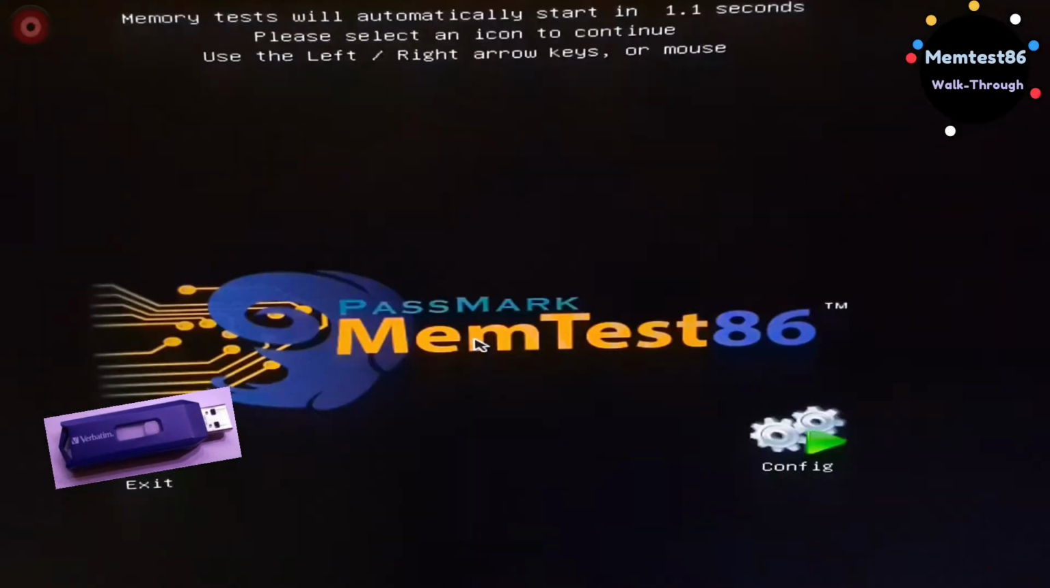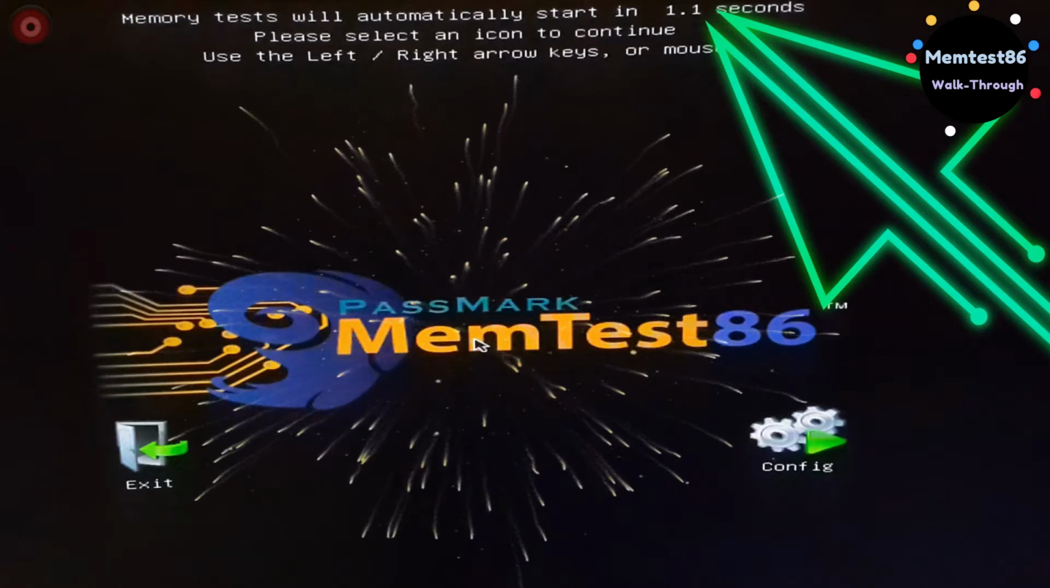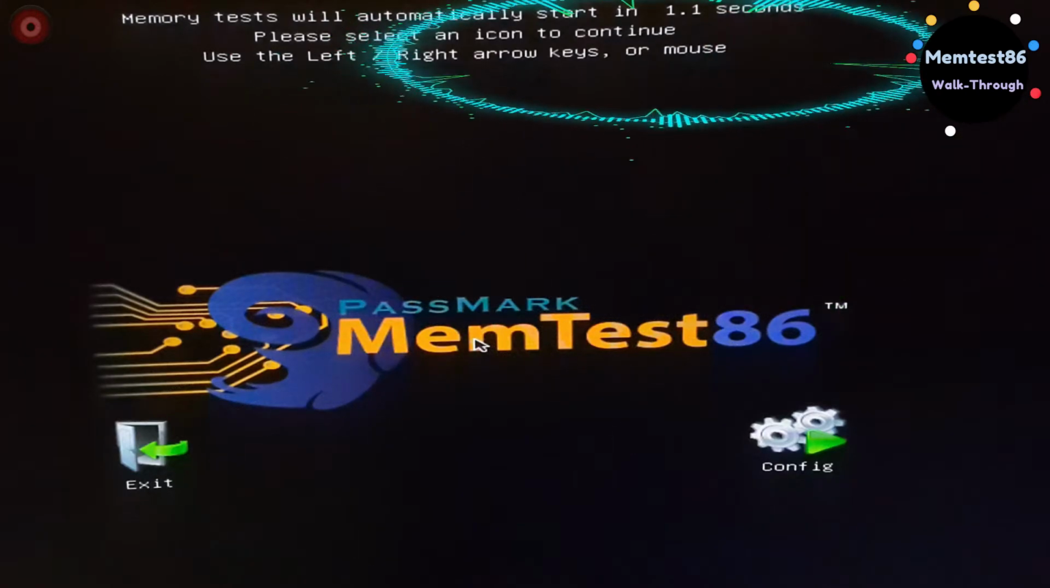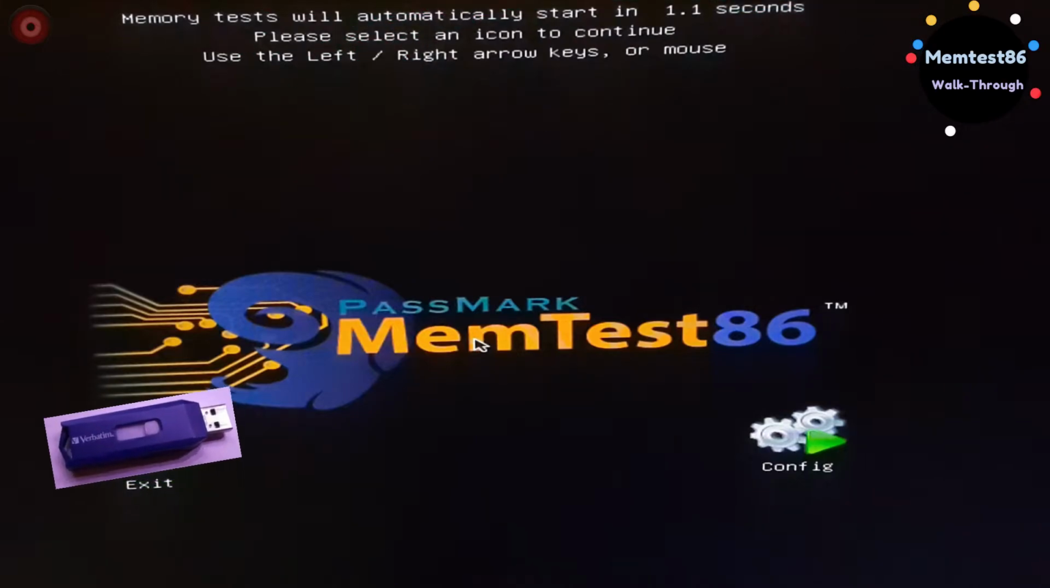Alright, now we're on the Memtest86 start screen. And you can see at the very top, it's counting down. Within 10 seconds, it's going to start the default testing. For new users, that's the best thing.